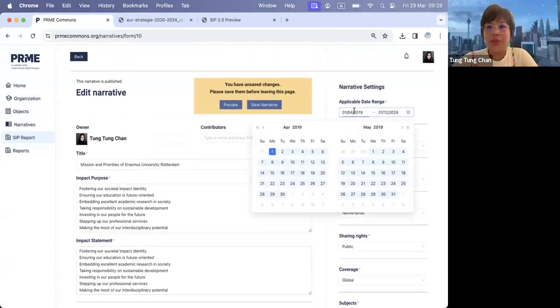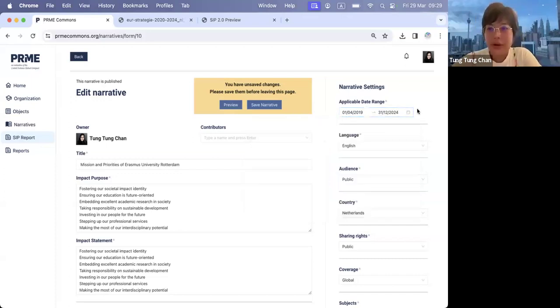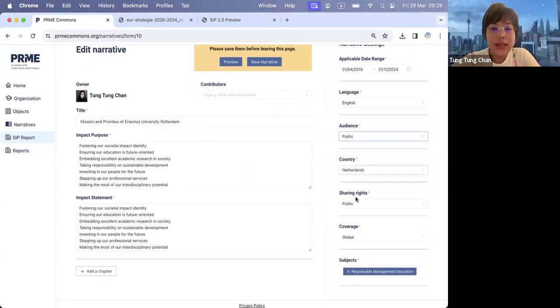And you cannot proceed without selecting when this narrative is applicable, right? So you have to tell me, okay, this mission and priorities, of course, they will go outdated. They were written in 2019 and they're applicable until 2024. It's a 5-year strategic period. It's in English. The audience for this piece of information is public information because you can also find that on our website, actually. The country is Netherlands.